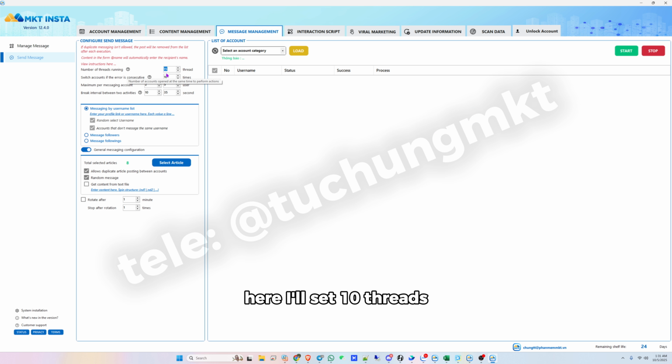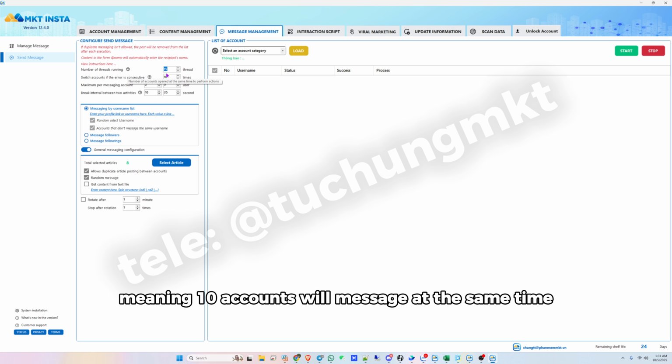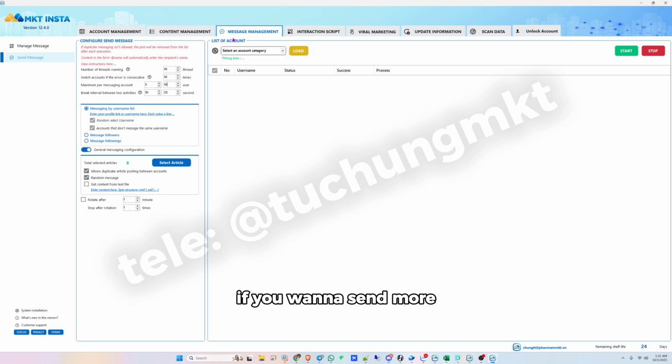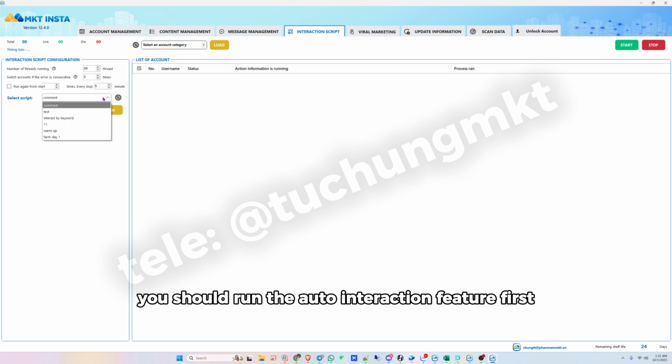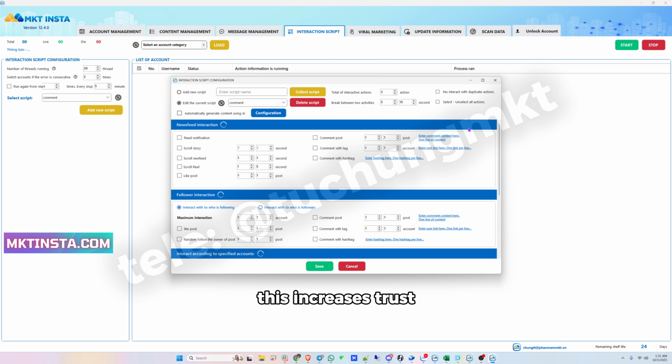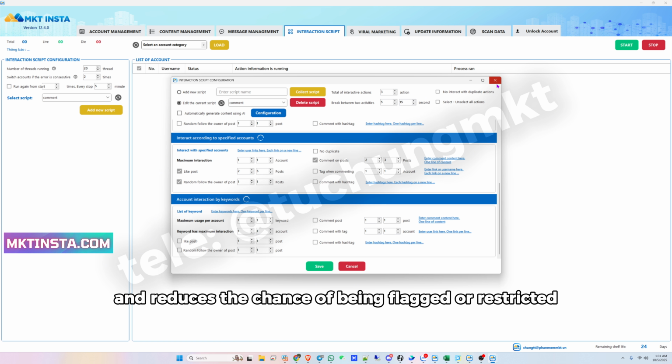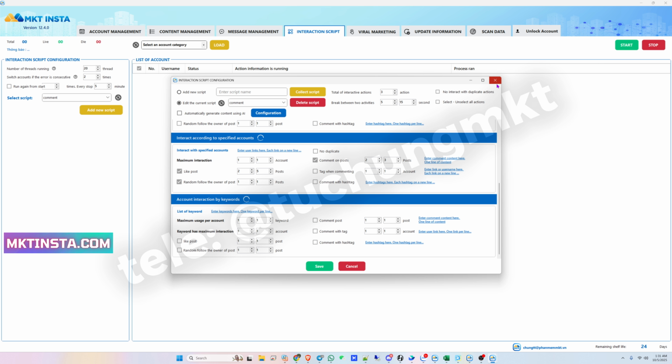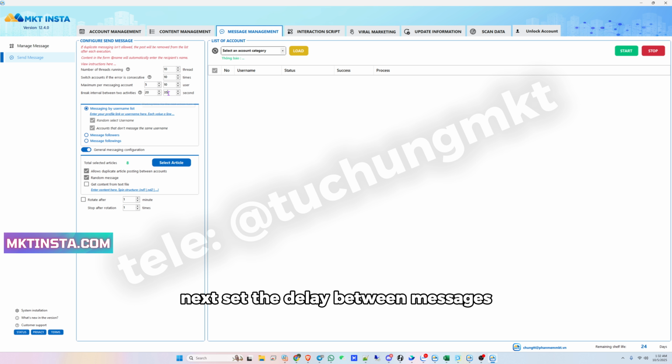Here, I'll set 10 threads, meaning 10 accounts will message at the same time. Each account will send messages to about 5 to 10 users. If you want to send more, you should run the auto interaction feature first to warm up your accounts. This increases trust and reduces the chance of being flagged or restricted. Next, set the delay between messages. I'll set it from 10 to 35 seconds.